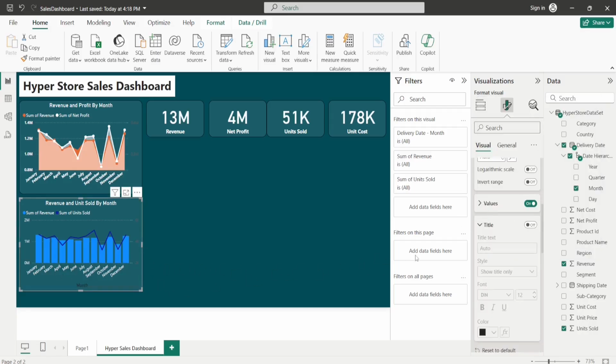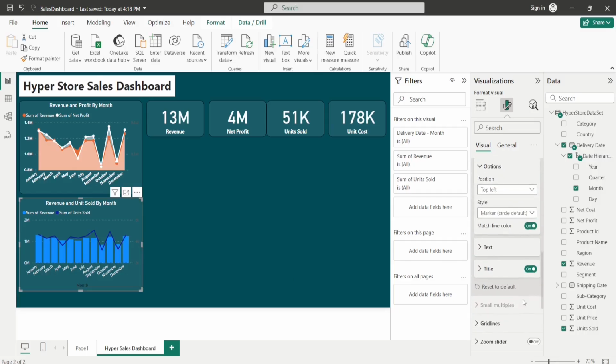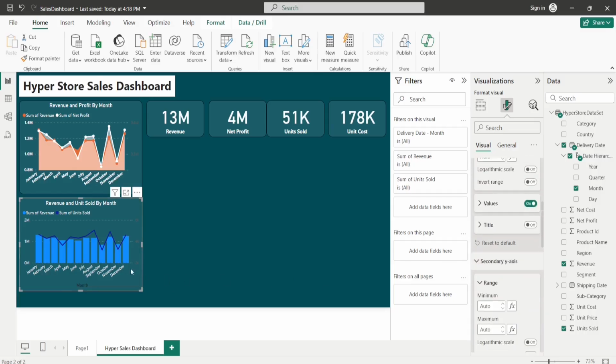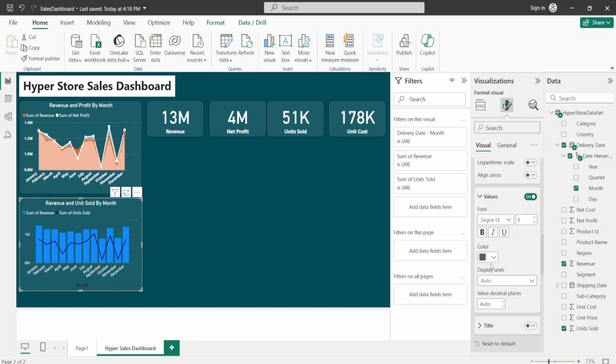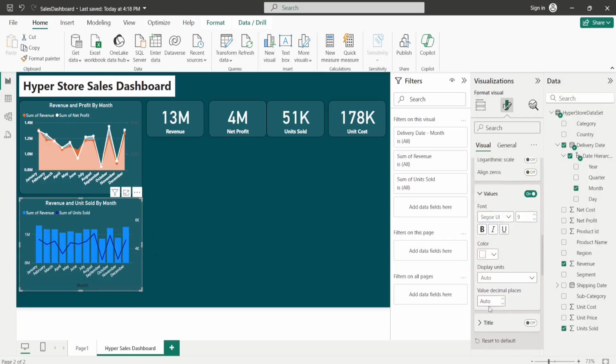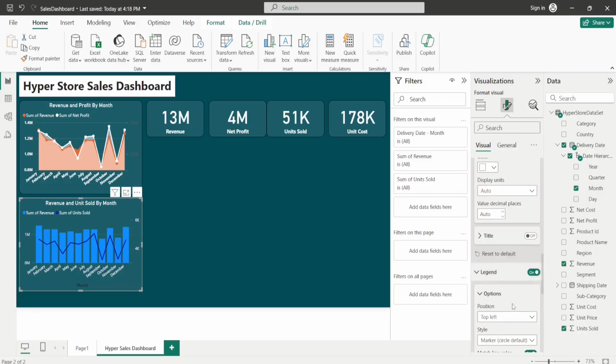What about this line y-axis? This one is the secondary y-axis. Title is already disabled. If I enable the title, it will come like this. Enable the values section and change the color of the values. I'm going to change it to white. Title is already disabled.